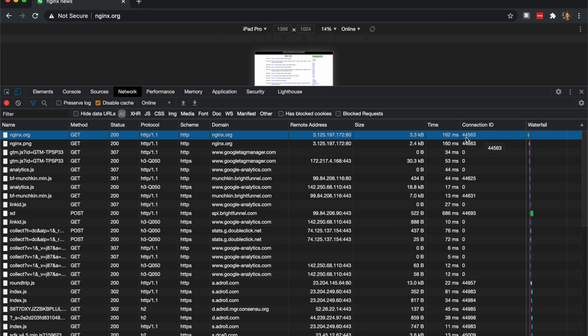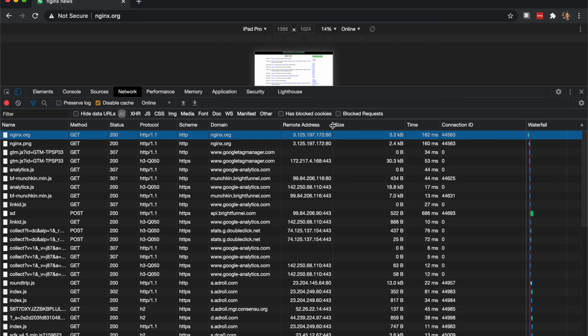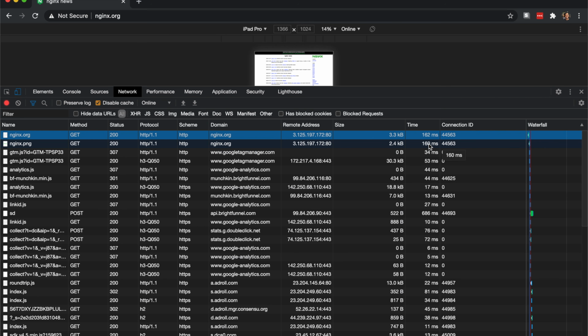I absolutely love the fact that it is numbered, because you know which request belongs to which TCP connection. And this is very critical for us, to understand how many TCP connections there are. And then the next thing is the IP address, right? Let's pay attention to the IP address. If it's the same connection ID, it better be the same IP address, otherwise it doesn't make sense. So it took 162 milliseconds to just retrieve that HTML page.